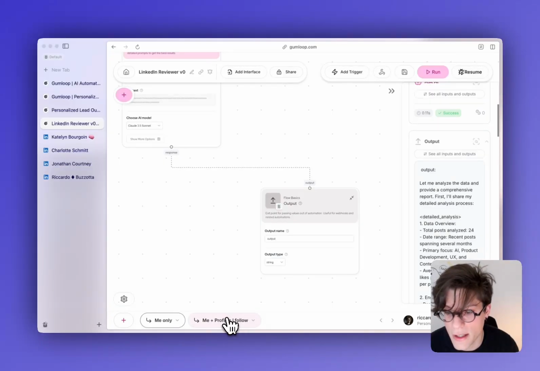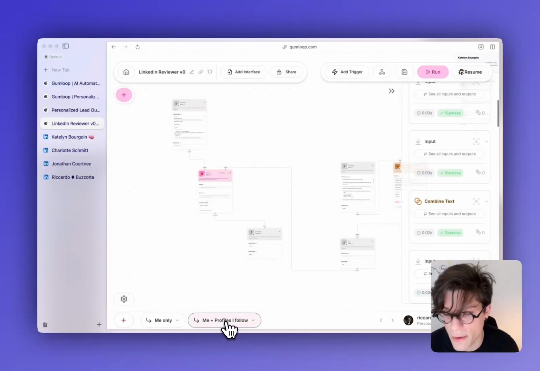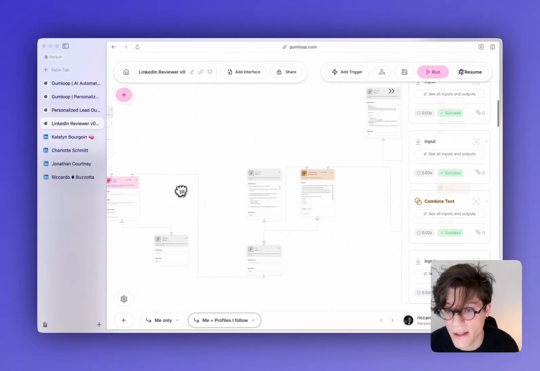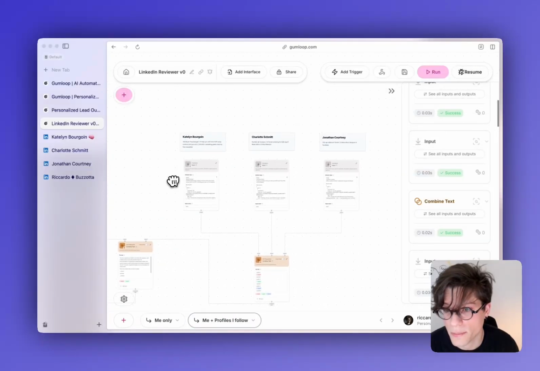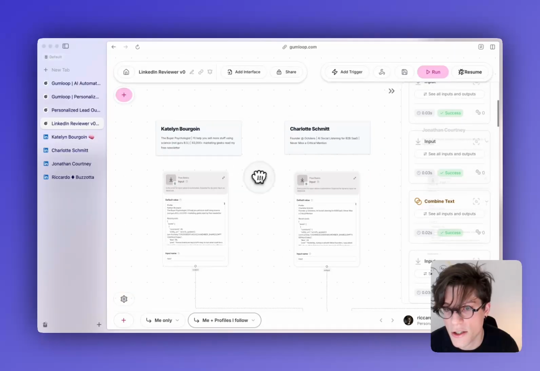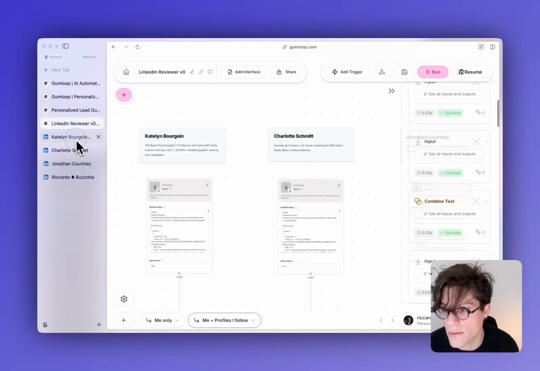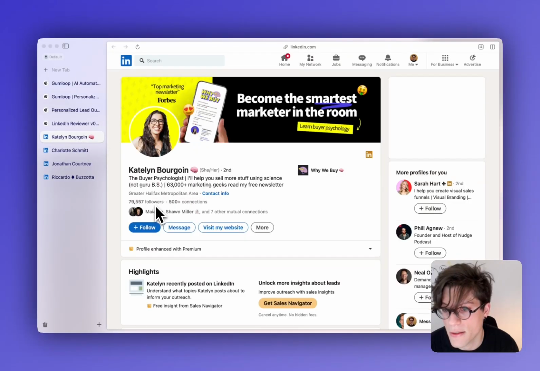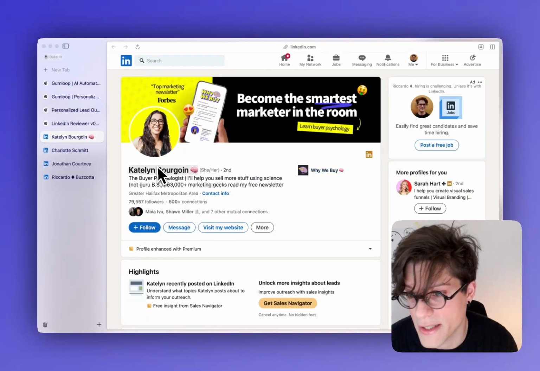For fun, I actually took content from 3 profiles I follow and like their content of. So I have Caitlin, Charlotte, and Jonathan. So very quickly, Caitlin has a newsletter called Why We Buy. Pretty amazing stuff, by the way.